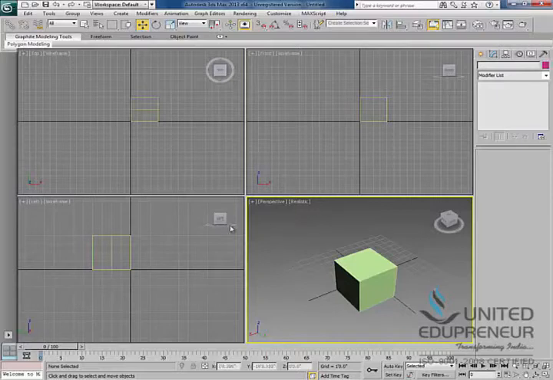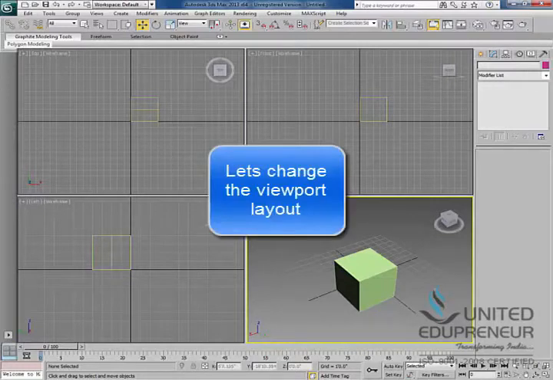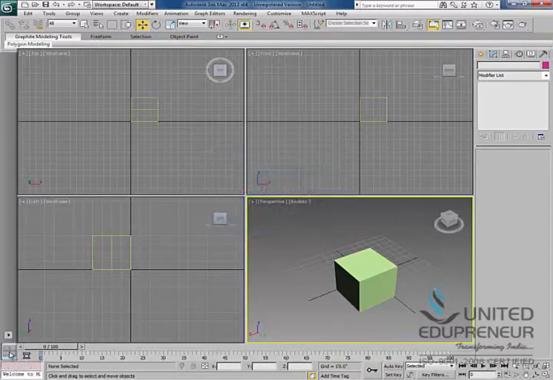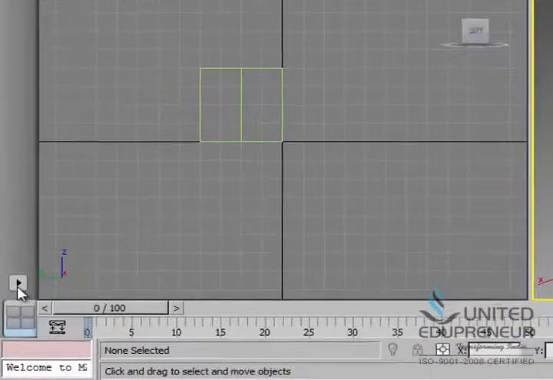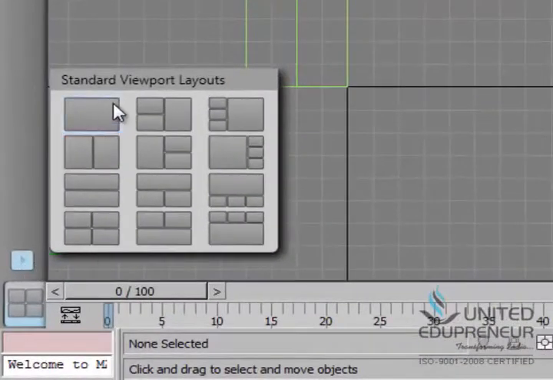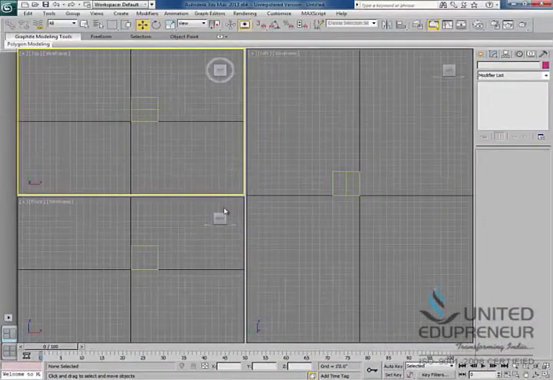As you can see, there are 4 different viewports, and if you want a different layout of them, you can do that by this button which says Quad 4. Click there and you will find all these different options. Once you select one, it will be applied.